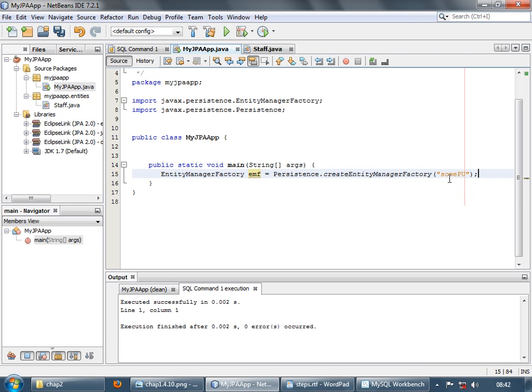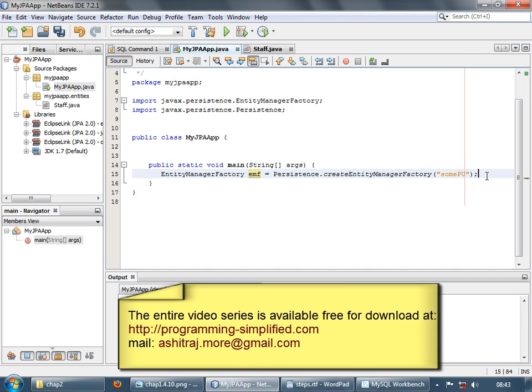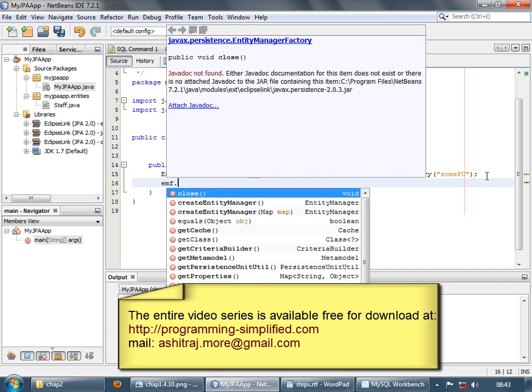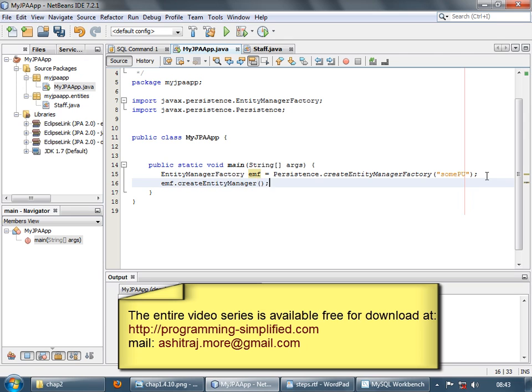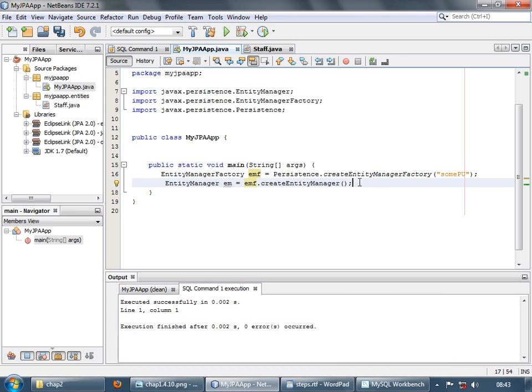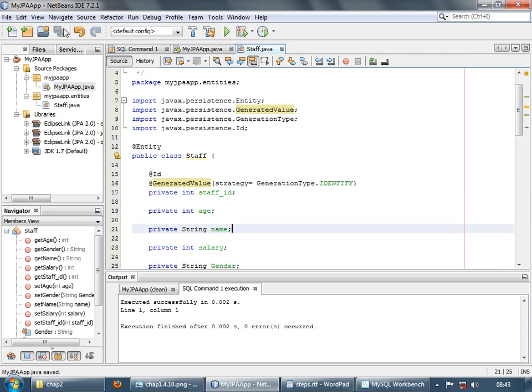Now this string over here, some PU, we are going to put another string over here which somehow configures our application. Right now don't worry about it. Let's create our entity manager from this entity manager factory. So emf dot create entity manager, and let's name the entity manager em, and okay, so this is our entity manager. Now using this entity manager we are going to perform operations on this entity. Let's save it.